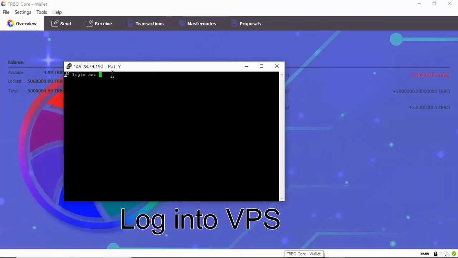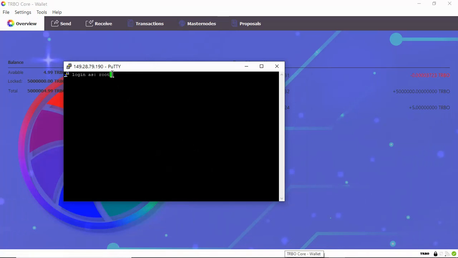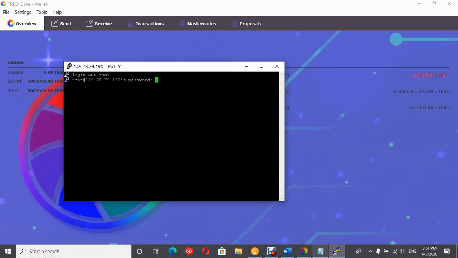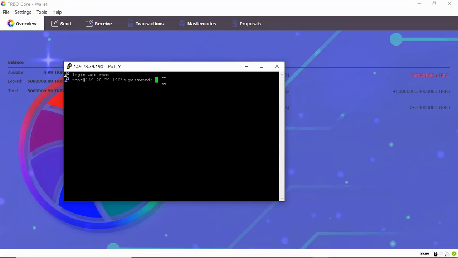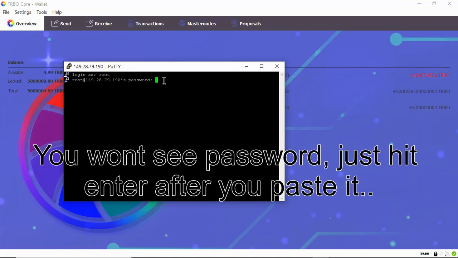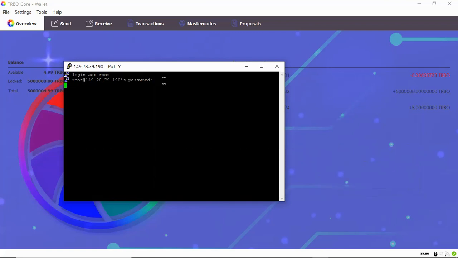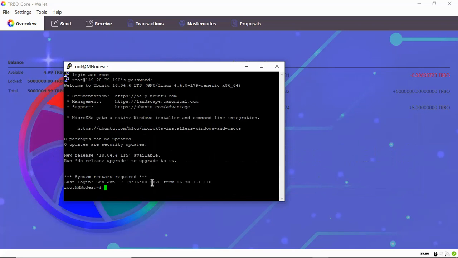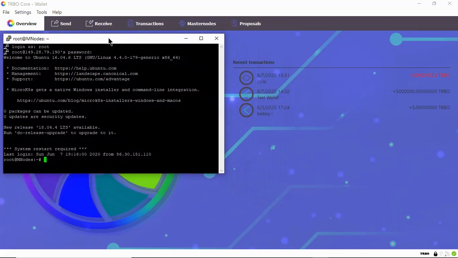And type in root, or whatever name that you've given it. For this exercise, for this instruction, we're just using root. Then your password. When you right click and put your password in there, you won't see it. Just go ahead and hit enter, and you'll open up just like this. Alright, so here's what we want to do. Put that up there in the corner.